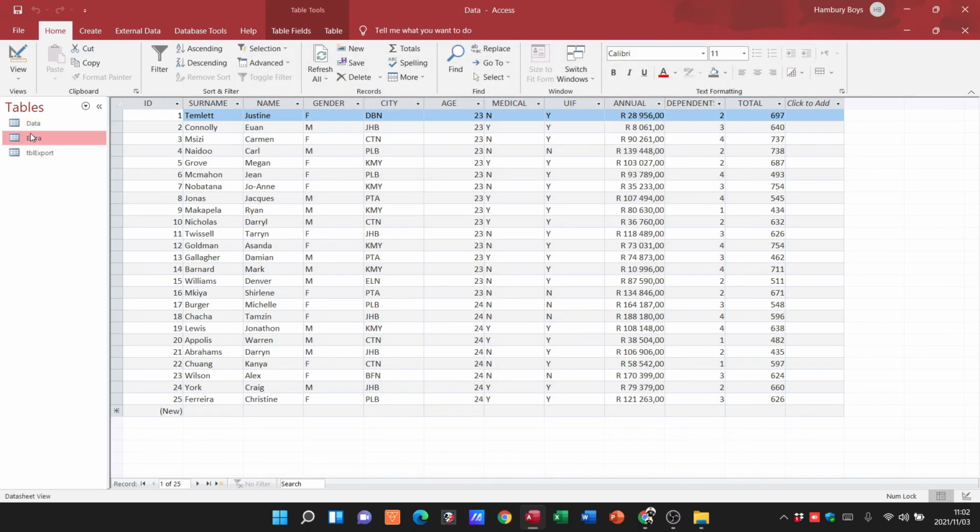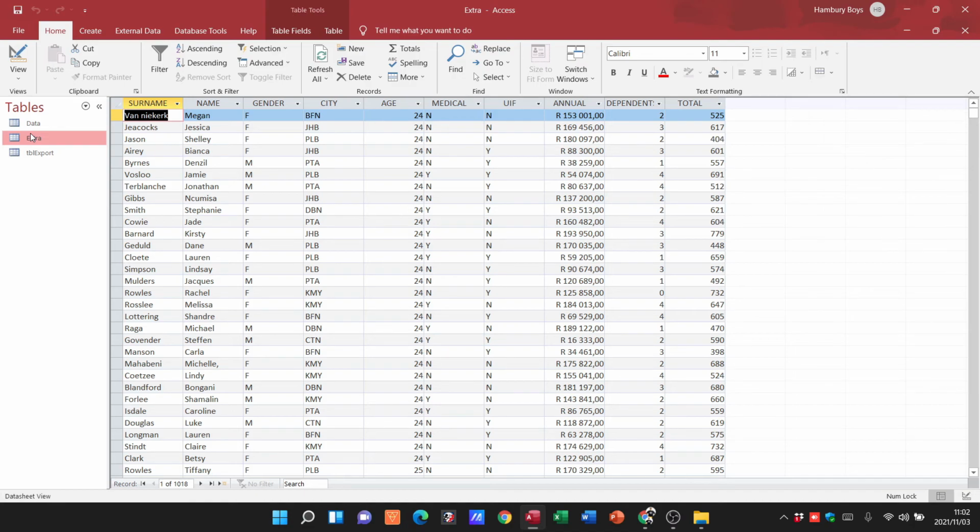But there again, there's my two tables. And this is how we import data from our Excel spreadsheet into Microsoft Access.